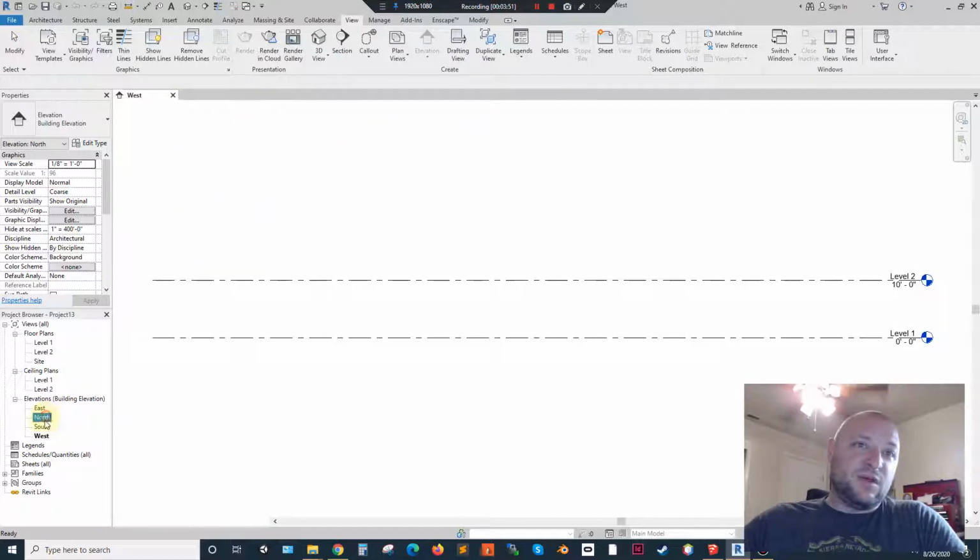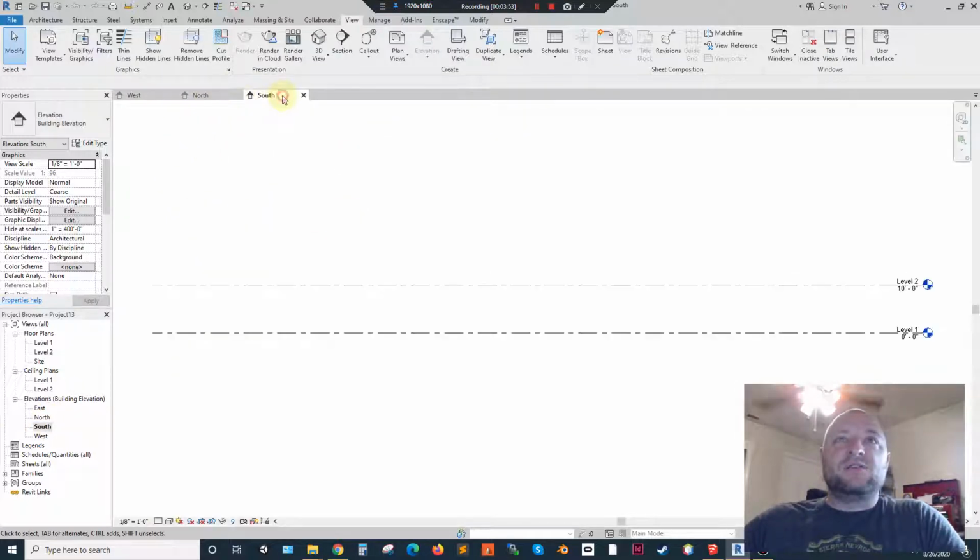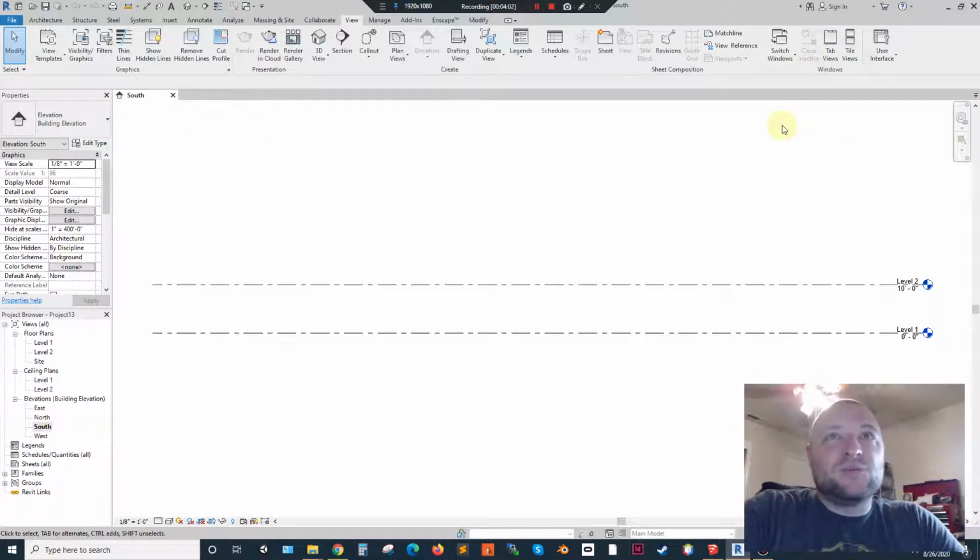Let me open up a couple more again. If you'll watch right here, see how I have the south view selected. If I do close inactive, it's going to close all the ones that I don't currently have open. If your Revit starts running super slow, it's likely that you've got about 20 or 30 tabs open.